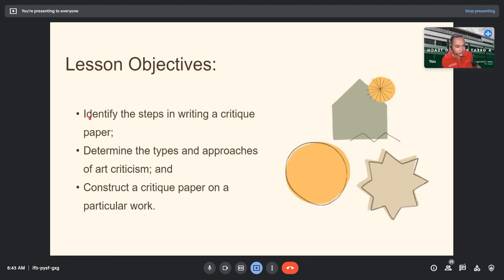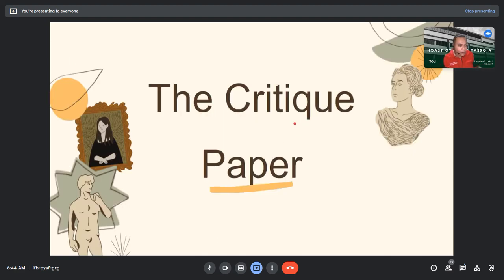So first, identify the steps in writing a critique paper. We do have different steps and a process. Next, determine the types and approaches of art criticism and construct a critique paper on a particular artwork. Of course, since our lesson is writing a critique paper, at the end of the lesson, you should be able to write your own critique paper. Okay? So, meron po tayong different approaches to art criticism. We'll discuss that one by one later. So, those are our lesson objectives. Let's get on to our lesson.